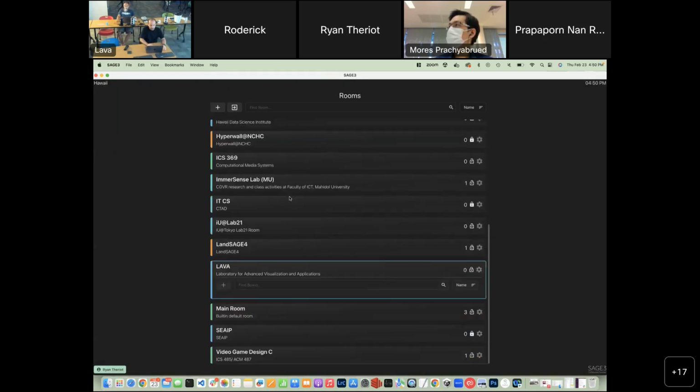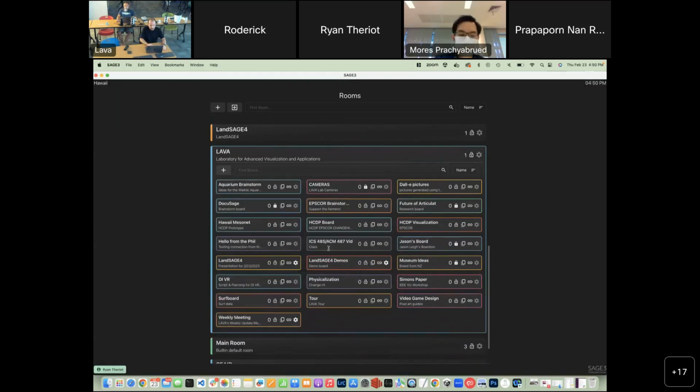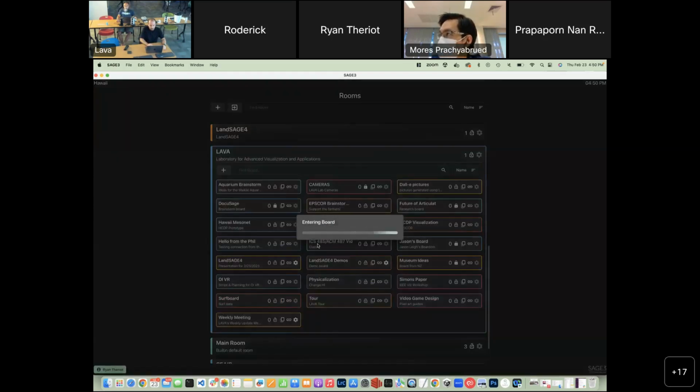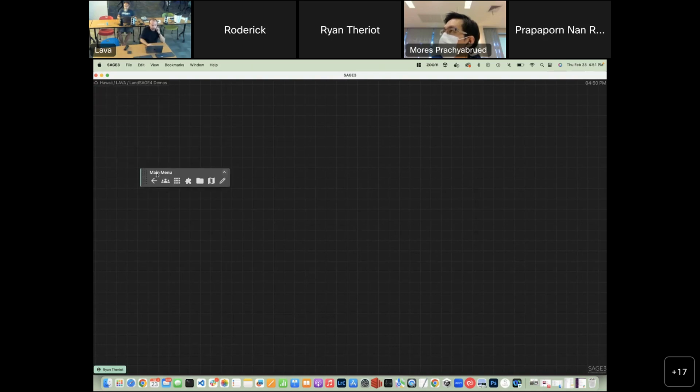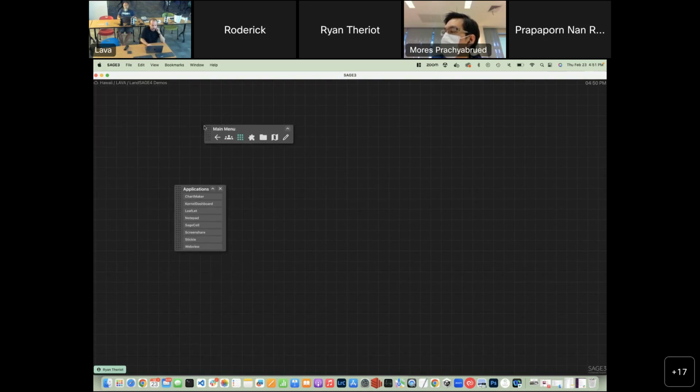If I go back to the lava room, I'm going to go to an empty board. This board has absolutely nothing in it, unlike the other board I was just in. To start putting stuff onto the board, there's this little panel that floats around that you can open from the sidebar on the left. There are different menus and panels that you can open up. The applications panel lists all the applications, and this can also be moved around and detached.